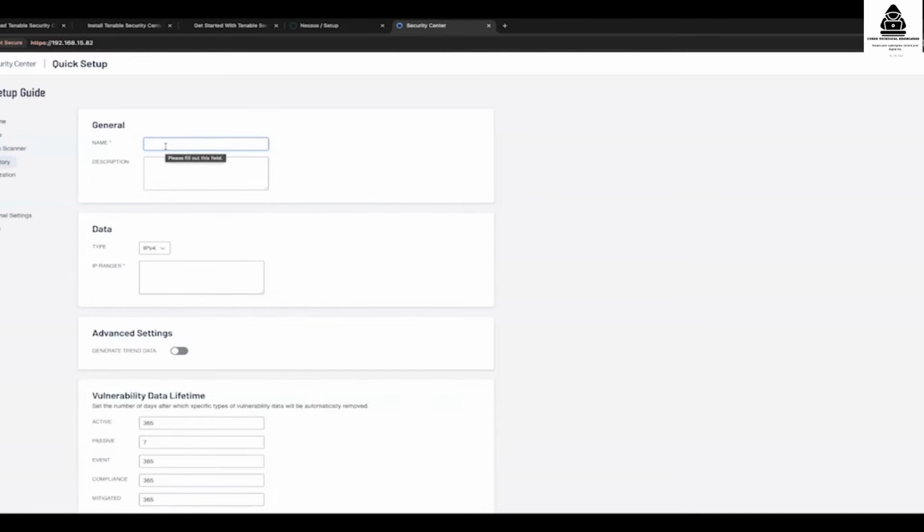The repository is a logical organization of data within Security Center. Consider it a bucket of your data. This will allow all your data to be organized logically within Security Center. I highly recommend utilizing the universal repository as it allows for both IPv4, IPv6, and agent-based data.